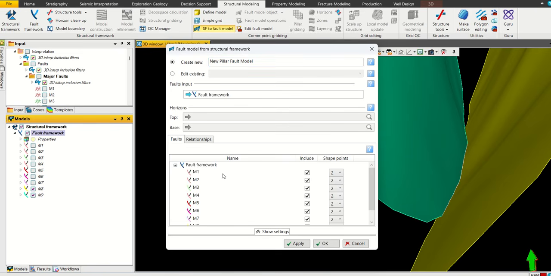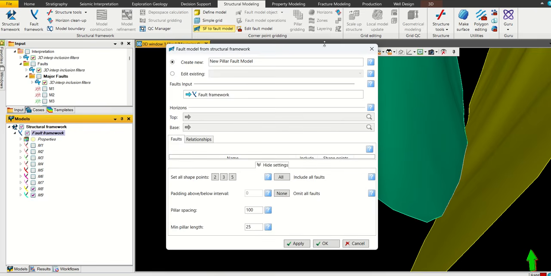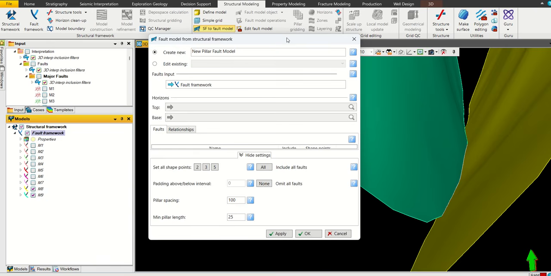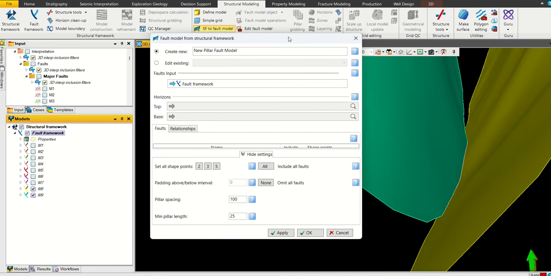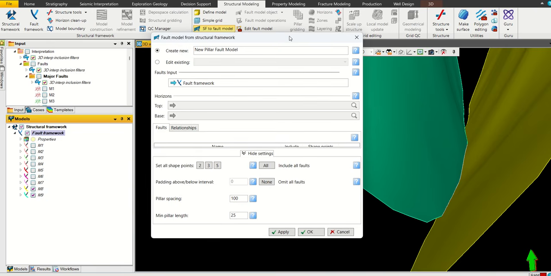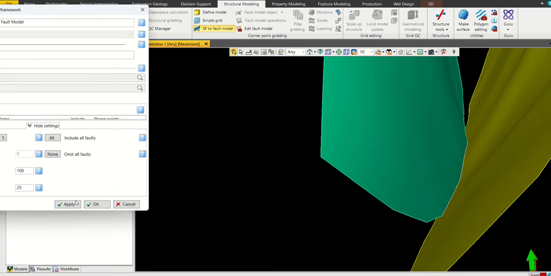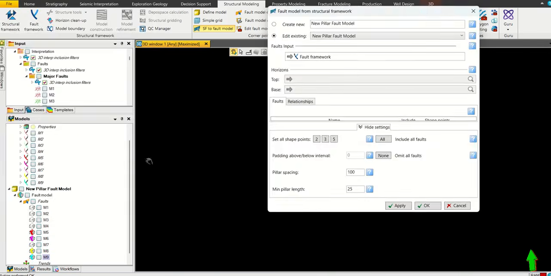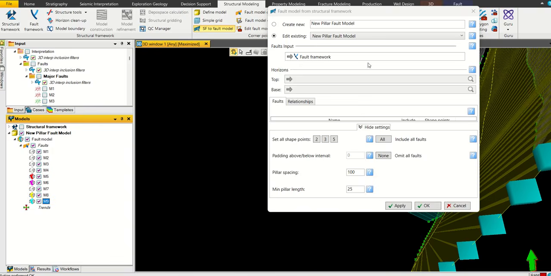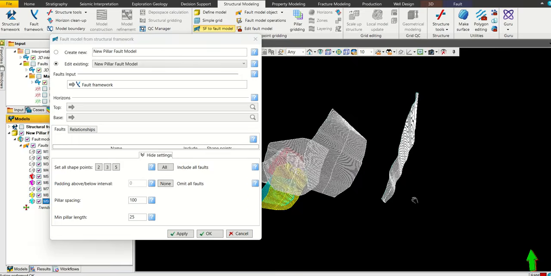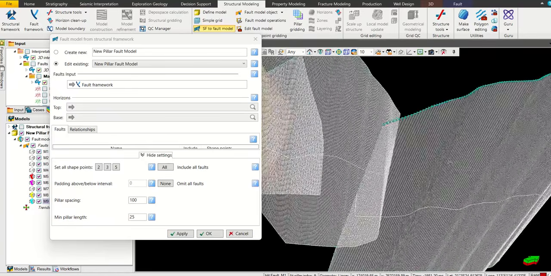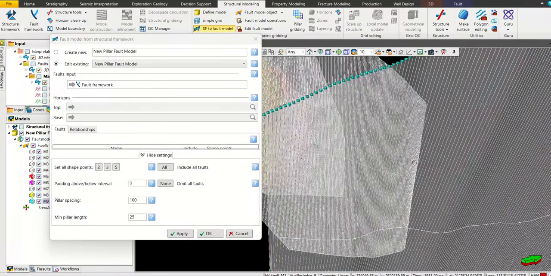Now I added the fault framework, and I'm going to control the distance between pillars. Let's show the pillars without controlling the distance between pillars, and then repeat it again by increasing the distance between pillars, or the spacing between pillars. That's great. Now I created my new model by corner point gridding, including the fault pillars. This is the fault pillars, but the faults are composed of a huge number of pillars.